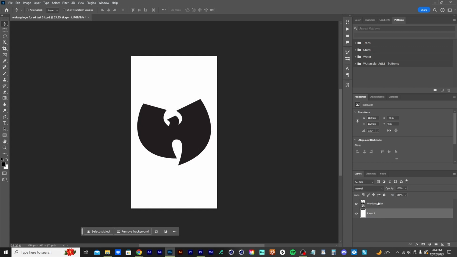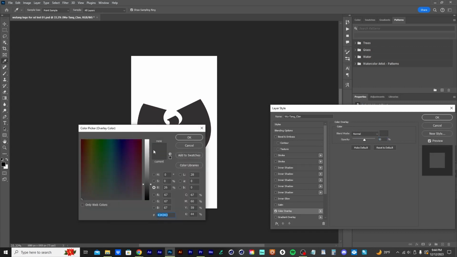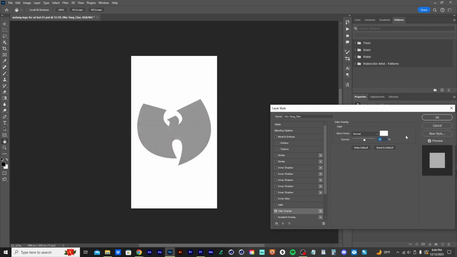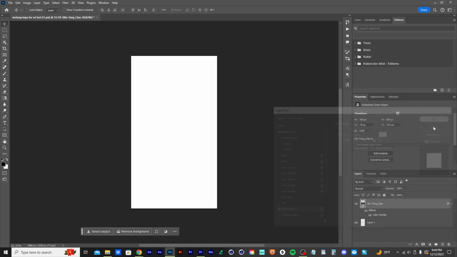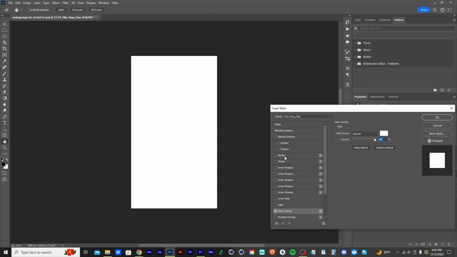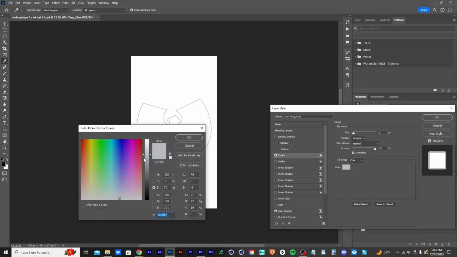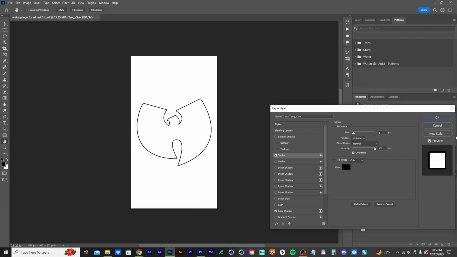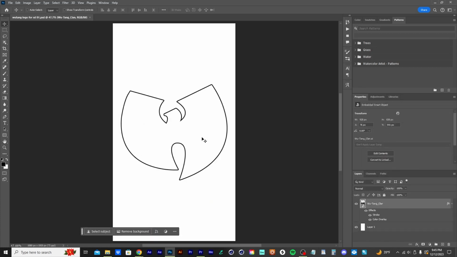Now what we want to do is add a white background. Boom. And then from here, I want to add a color overlay. Set this to white. And then also add a black stroke. Boom. Now we have a logo with a black outline. Now what we need to do with this logo is bring this into Stable Diffusion, and that's where all the magic happens.